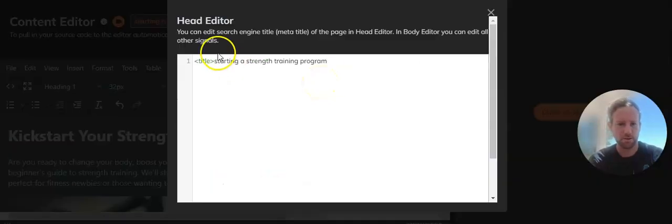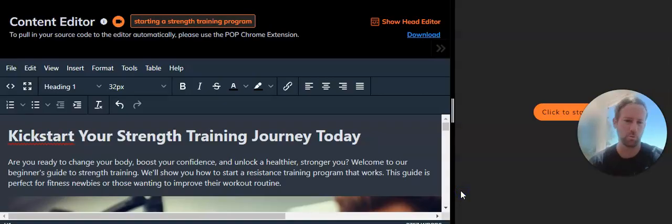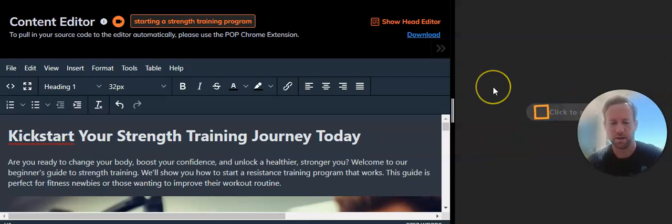So let's say for this example, let's capitalize it. Let's say Starting Strength Training Program, and then we don't have a real website. Let's just say testing.com, right? That probably is a real website, but I don't know. Testing 123, whatever. Okay, close that title up. So now we have a realistic title tag, and Page Optimizer will recognize that when we click to start right here.